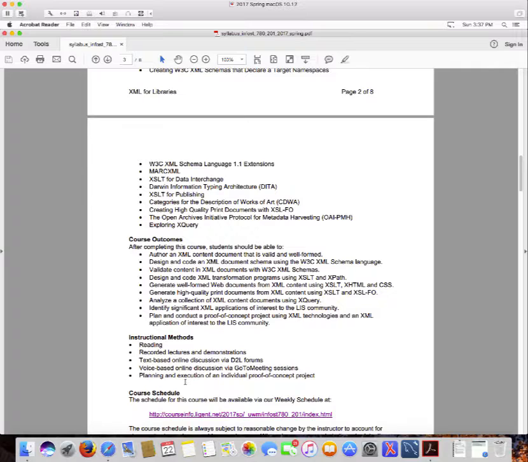Design and code an XML document schema using the W3C XML schema language. Validate content in an XML document with schemas. Design and code XML transformation programs using XSLT and XPath. That is a really powerful little coding language that we use to transform documents. Typically, we turn content-oriented XML documents into either web pages or high-quality print documents.